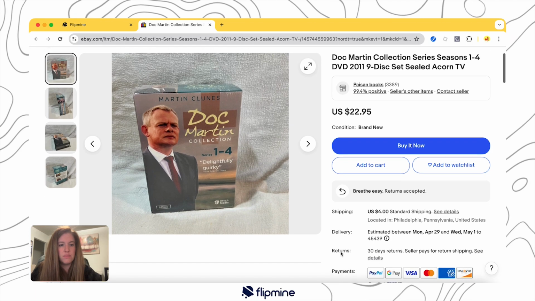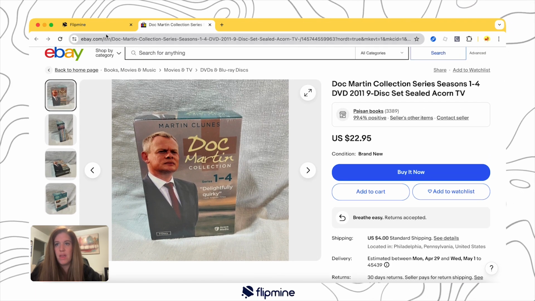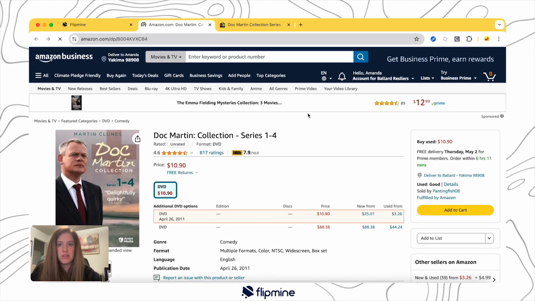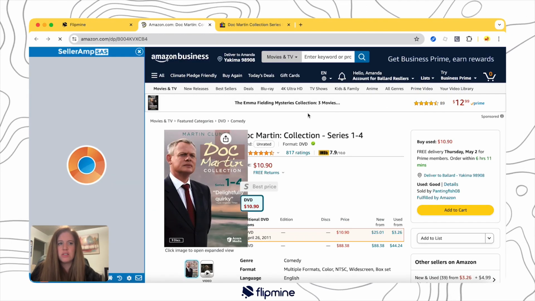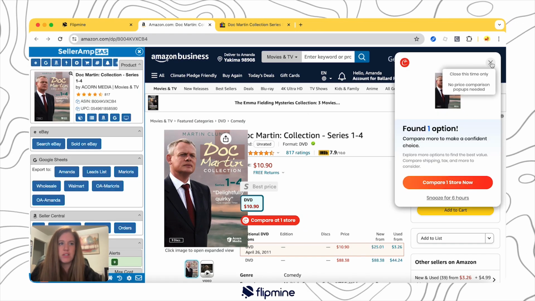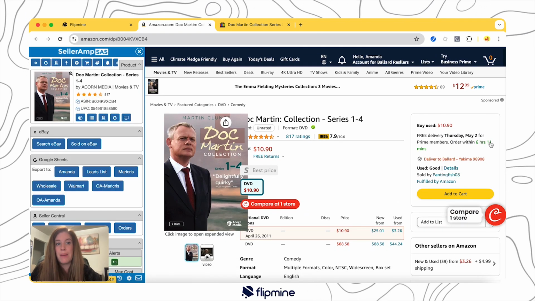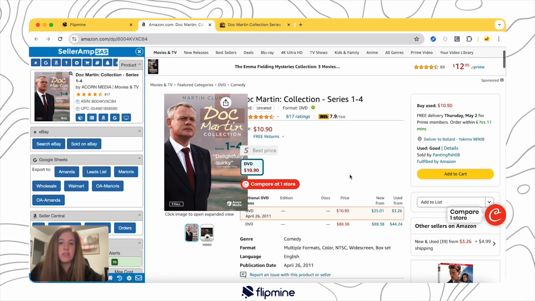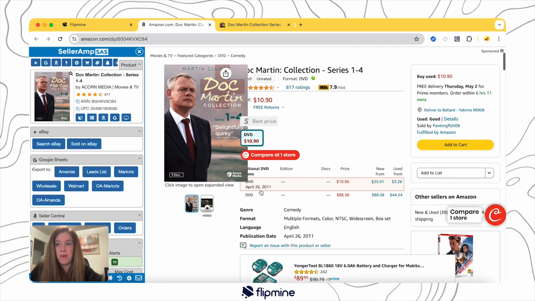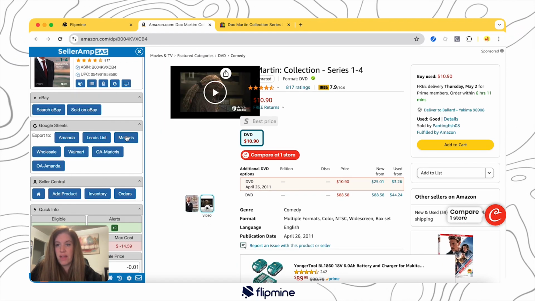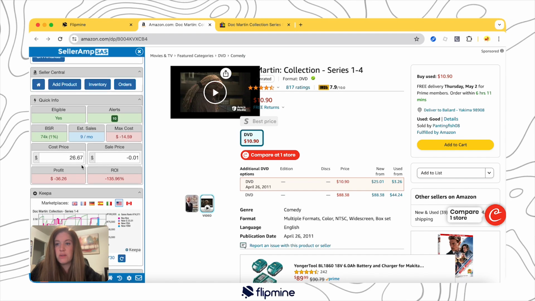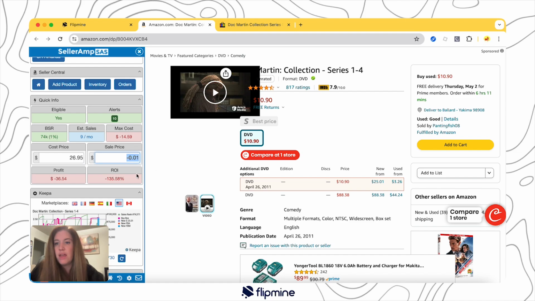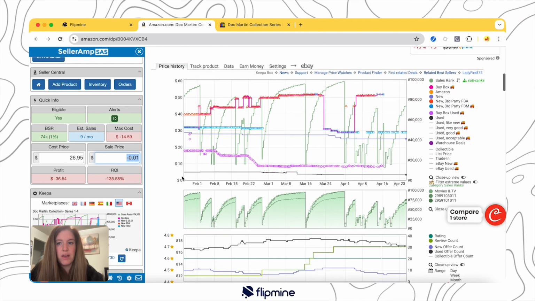Let's see. Okay, so then it's $26.95, excuse me, and then we'll go to the Amazon page and kind of just look at it. And my first thing is, there's no new buy box, which that's not a deterrent for me anymore. It used to be, but items will still sell if the buy box is suppressed. And then this is my Seller Amp. And so let's say we sell it for $26.95. Let's just plug that in here. That's because we have that information. Let's look at the Keepa.